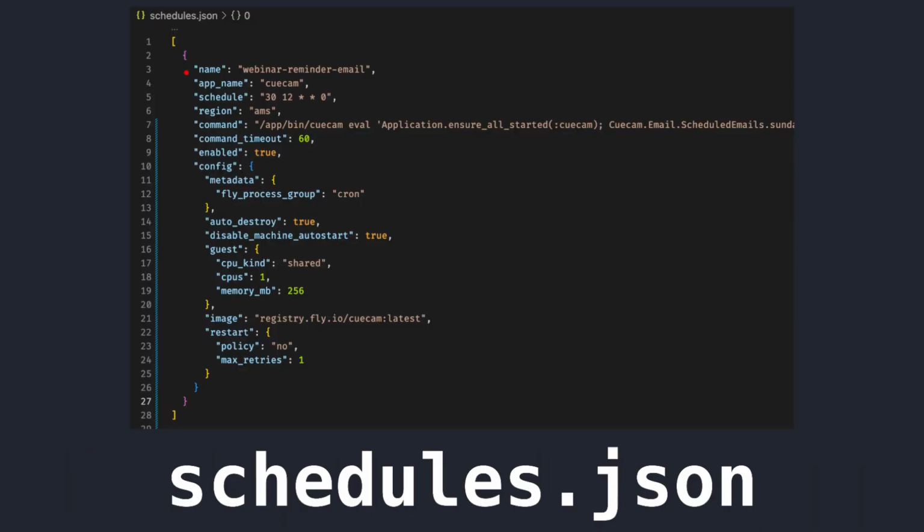And then we've got schedules JSON. So give it a unique name. Give it a schedule, tell it what app it's got to fire up, give it the region, give it a command that's actually going to run isolated. Application ensure all started, and then I do that. And then because we deployed it with that image label, we should be able to access it by label. I don't know if this is going to work every time, but that should do it.